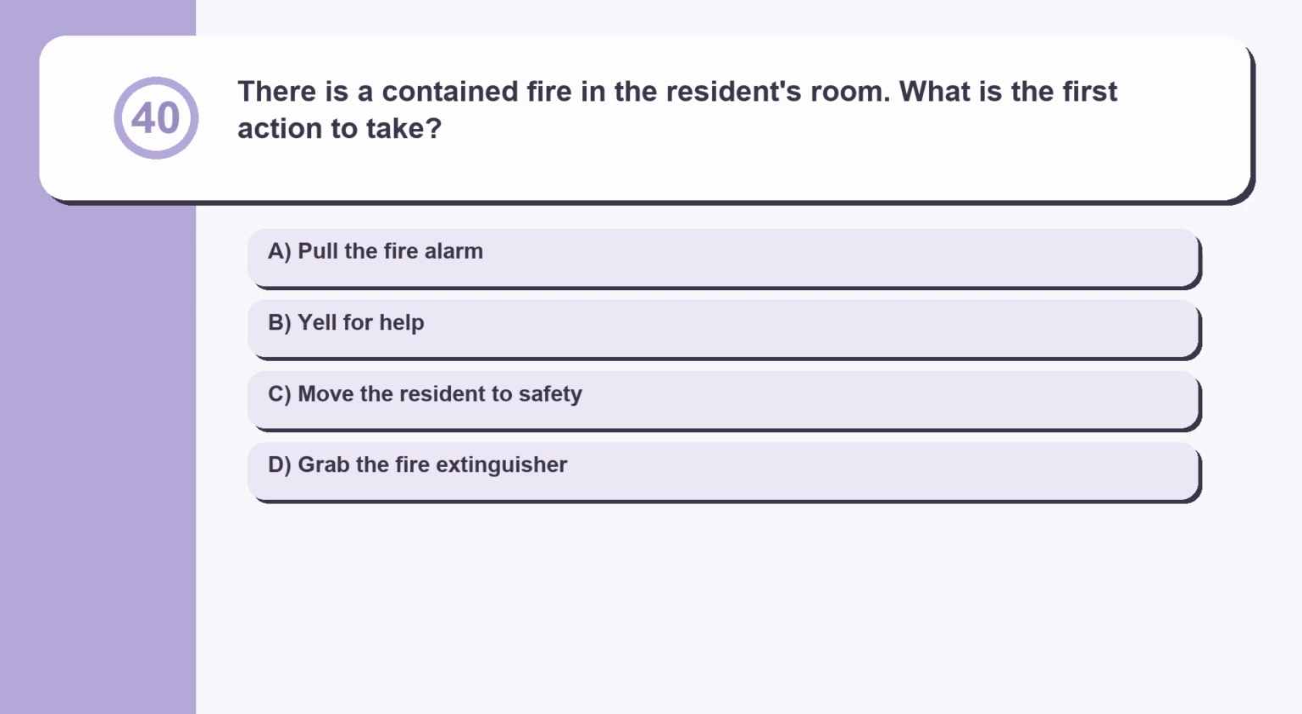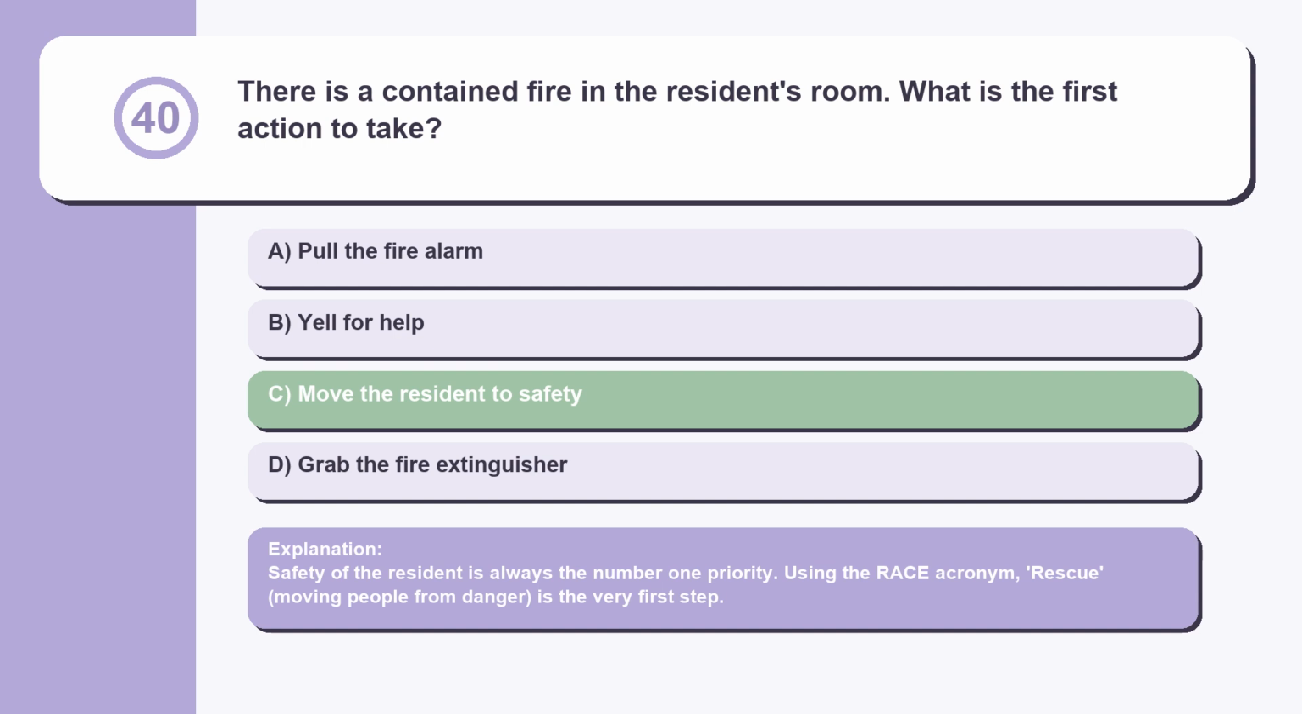Question 40. There is a contained fire in the resident's room. What is the first action to take? Pull the fire alarm. Yell for help. Move the resident to safety. Grab the fire extinguisher. Safety of the resident is always the number one priority. Using the RACE acronym, Rescue, moving people from danger, is the very first step.